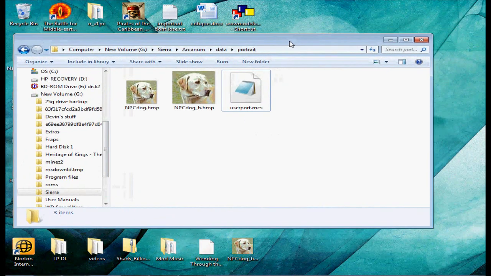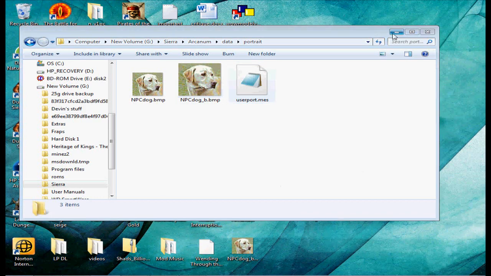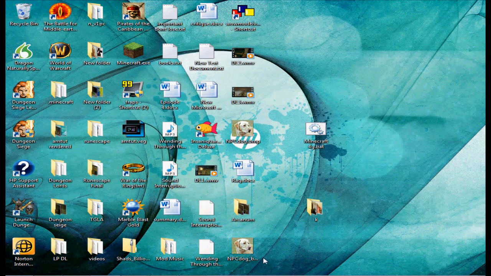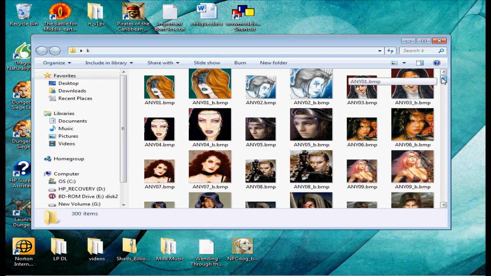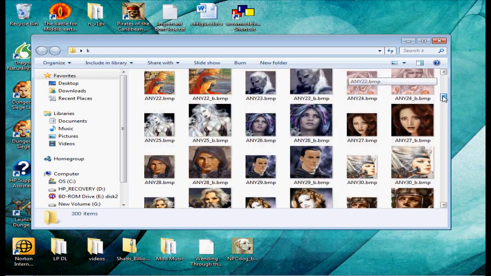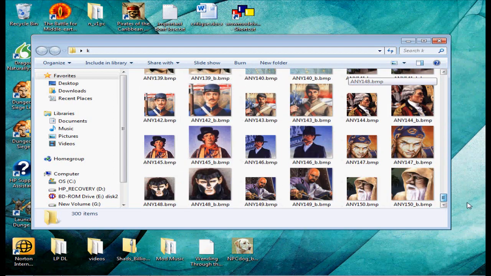Now that's for NPCs. If you want to add, say, a starting character, you pretty much do the exact same thing, except you don't have to worry about setting it to an NPC in-game, unless you want to. There was actually a link, I think this is on Terra Arcanum. I can't remember where I got this, but they basically give you like 150 pictures that you can use in-game.